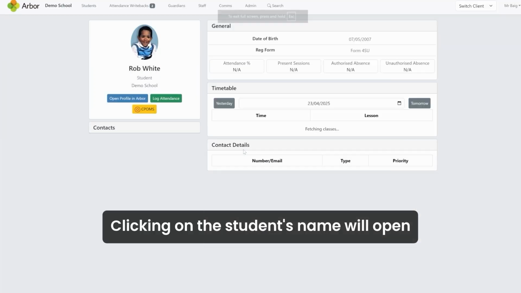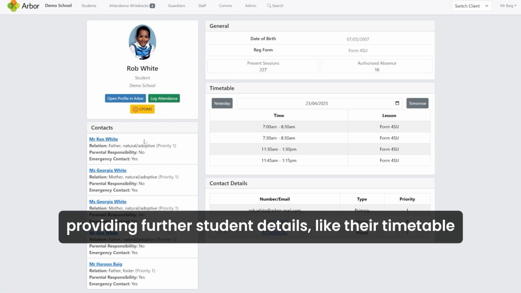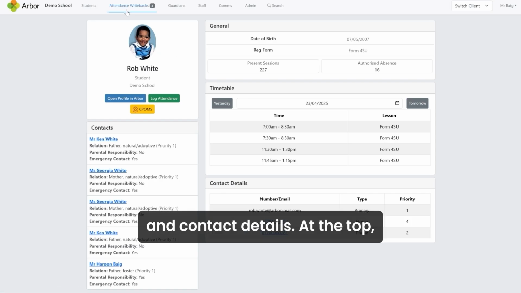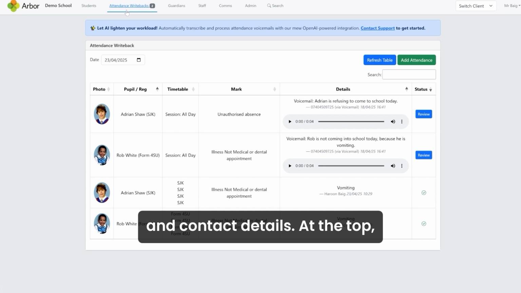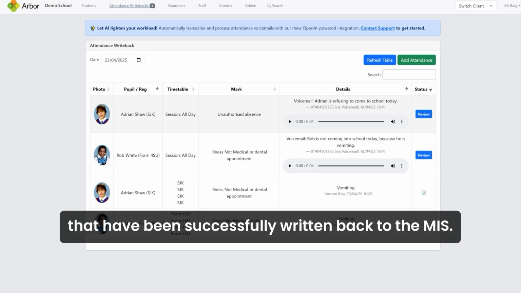Clicking on the student's name will open the student's profile page, providing further student detail like their timetable and contact details. At the top, attendance writebacks will confirm all marks that have been successfully written back to the MIS.